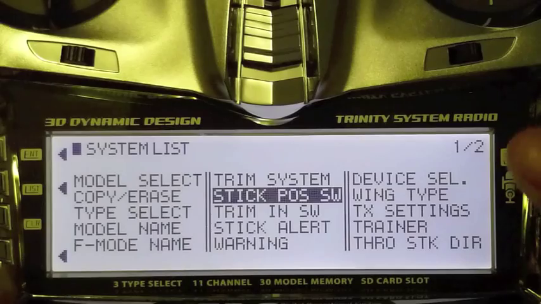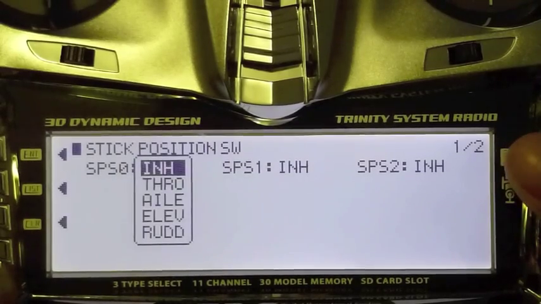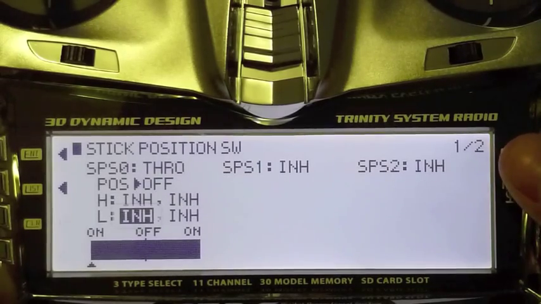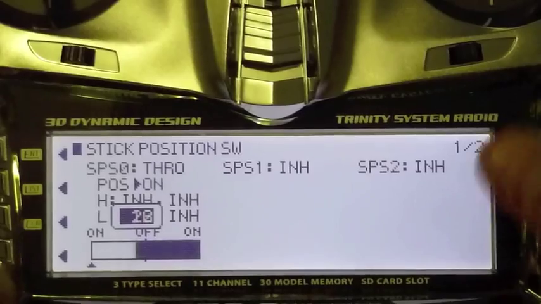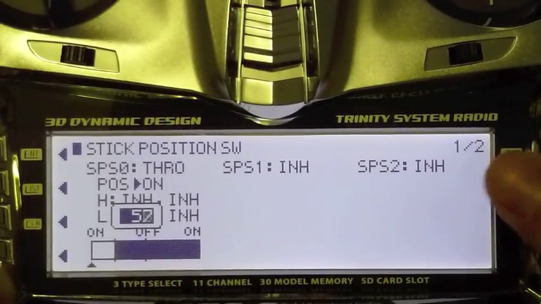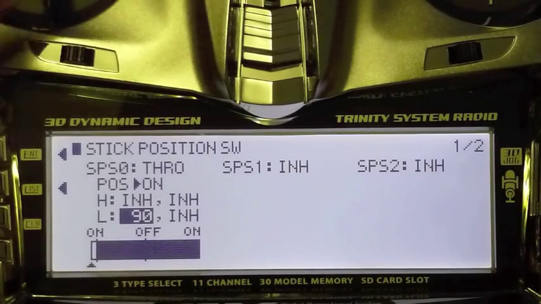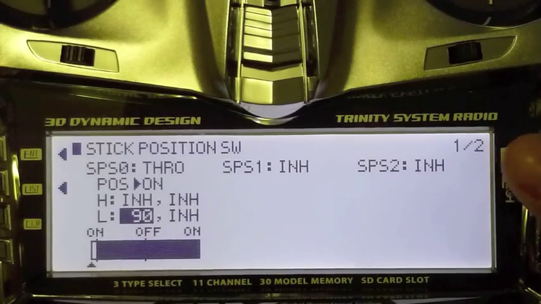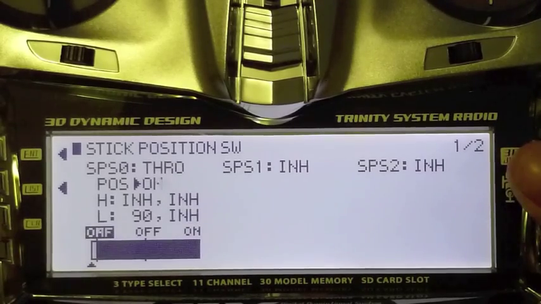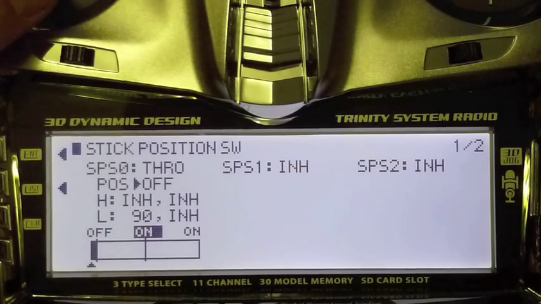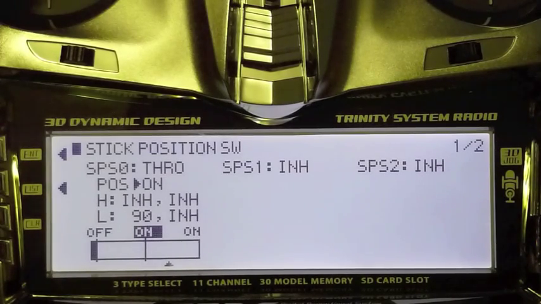Go into stick position switch. Now we'll have that one on throttle to be used as the timer select. Go into low. Now I like to put it on about say 90%, which means it'll pick up when the throttle increases past 10%. So you can see here if I increase the throttle, it goes from on to off. We actually want it the opposite way around. So you need to change that to off and that one to on. So you can see position off, position on as I increase the throttle and drop the throttle.